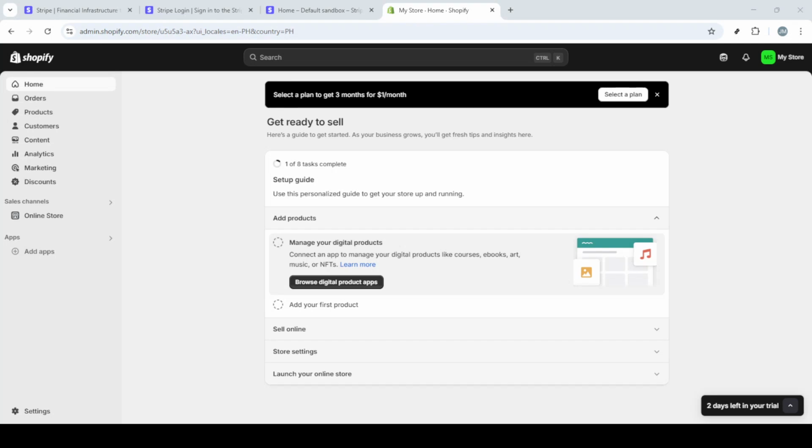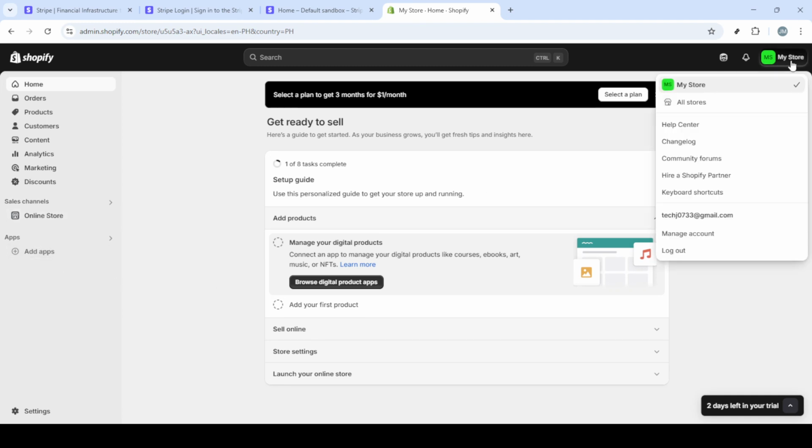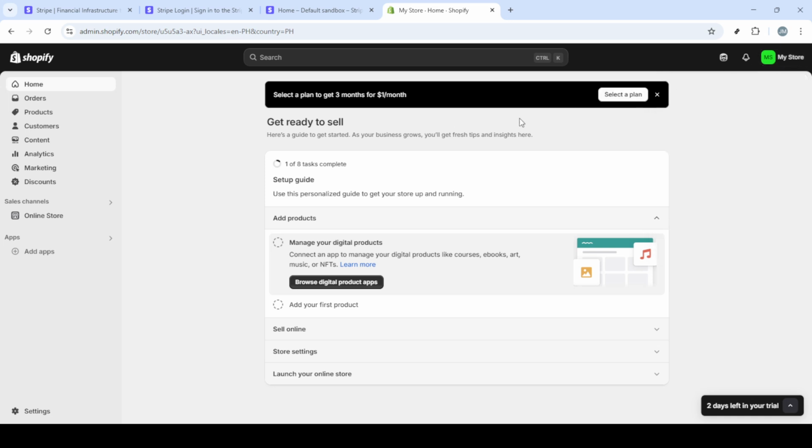In today's video, I'm going to teach you how to integrate the Stripe payment gateway into your Shopify store. This step-by-step guide is designed to make the process easy and straightforward, even if you're a beginner. By the end of this video, you'll have Stripe set up and ready to use, enabling smooth transactions on your Shopify platform. So let's get started.